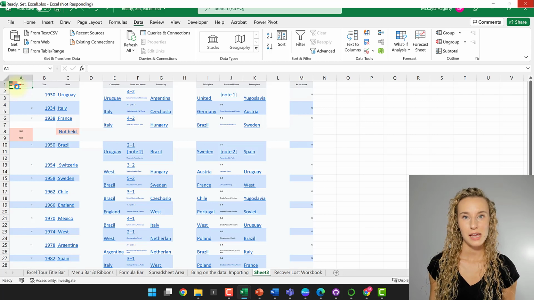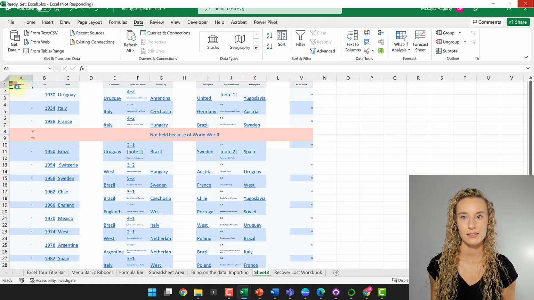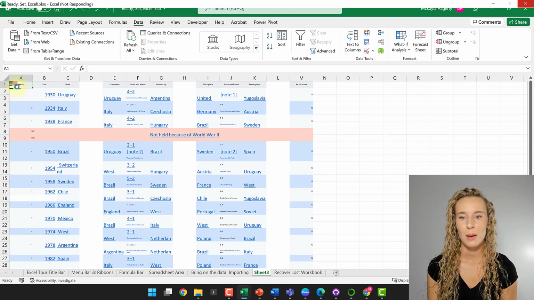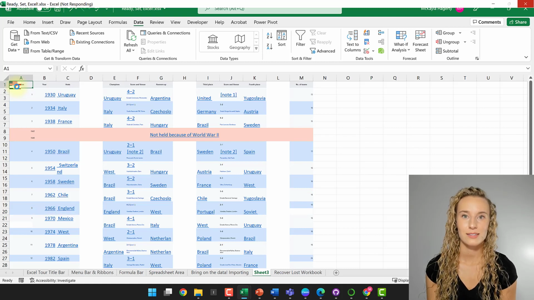And now we're seeing what Excel is giving us. My Excel file is actually not responding right now because it's a lot of information that it's trying to process. But given a few minutes, it will populate all of this data for us and we can take a look at what it looks like with just the copy and paste route.